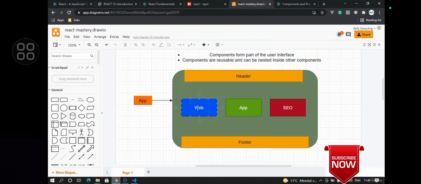Components are reusable, like this card component is getting reused, and can be nested inside other components, and all components are nested inside the app component. When you reuse these components, you can supply them with different data and they're going to output different styles or different data, and they can be repeated or reused as many times as we want.